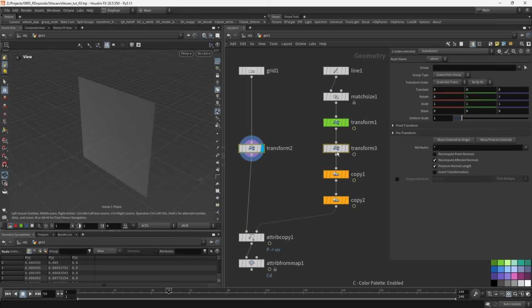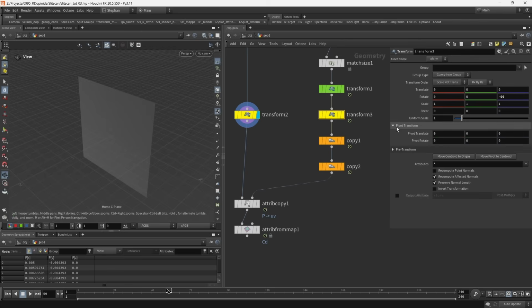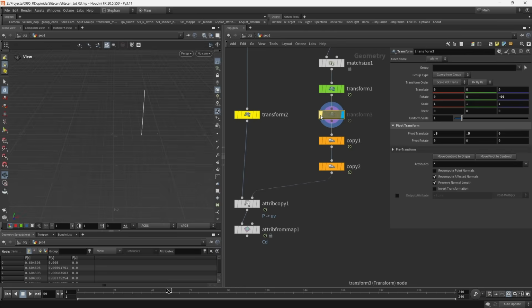Maybe let's color these in a different color so we know they are kind of linked together. And in here, all I want to do is change the Z rotation to minus 90 and also change the pivot to 0.5 and 0.5. And this just makes sure that our rotation is not happening on the world origin, but rather at the center of this square right here.